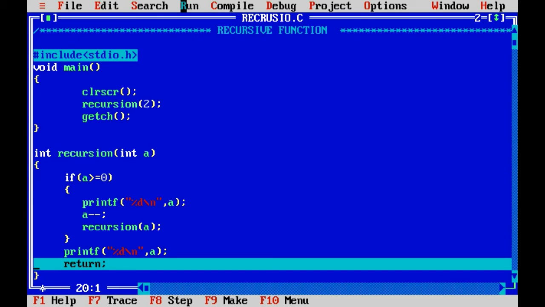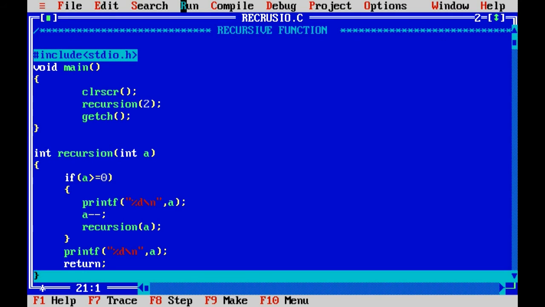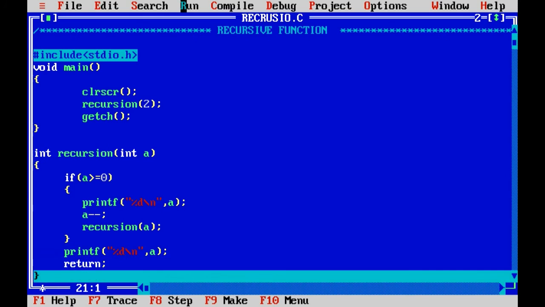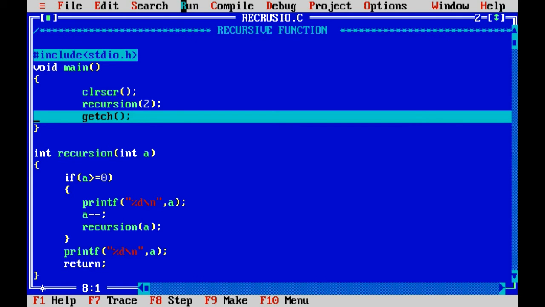In this return part, it will go back to the previous value. We called with -1 when the value of a was 0, so we go to that part and see where it comes after the return. It will close the recursion and come back to the printf part. This printf will print the value of a as -1 again, because we had decremented the value to -1 and then called the recursion. Again it will return, print 0, then print 1, and then it comes back here and we get the getch. So we will see the output of this.